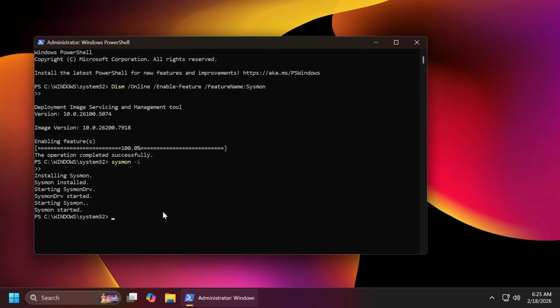All these things will be in the article below or on the official Microsoft blog post if you want to do it. Also, if you've already installed Sysmon from the website, you must uninstall it before enabling the built-in Sysmon that is available inside Windows 11.